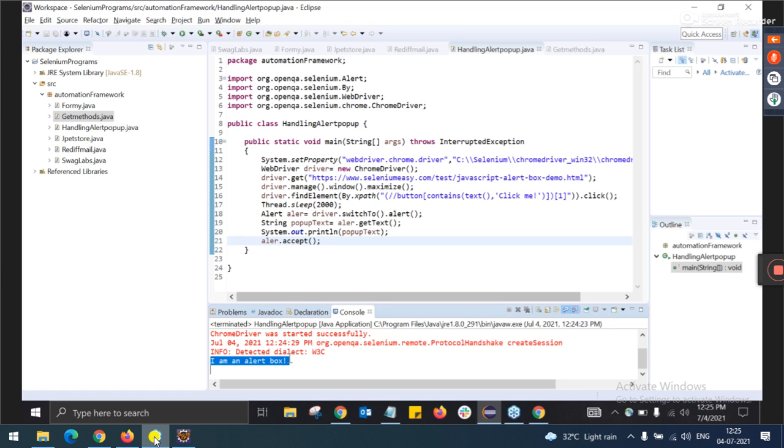Next, we are going to write the program for the confirmation pop-up and prompt also, so you will get practice, and I'll give one assignment also. I have one more site with these pop-ups. First of all, have you guys understood the concept?